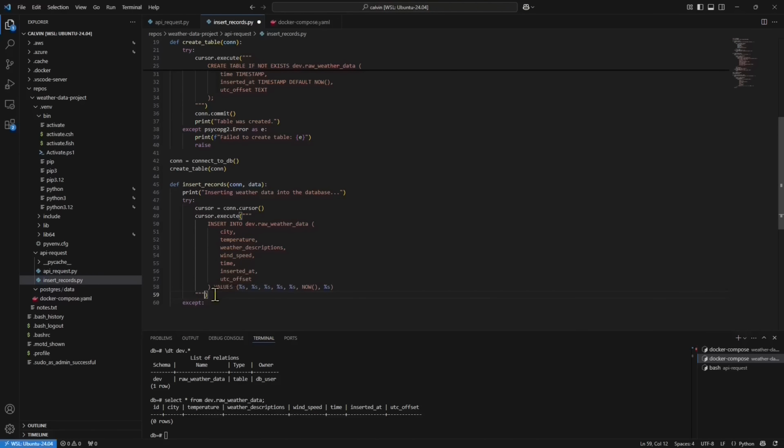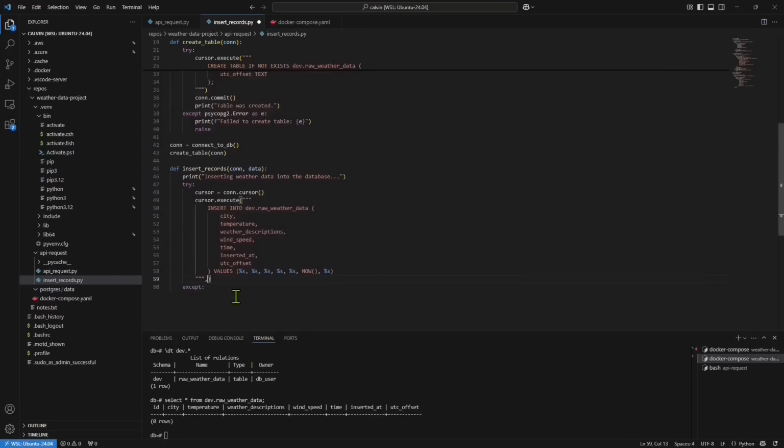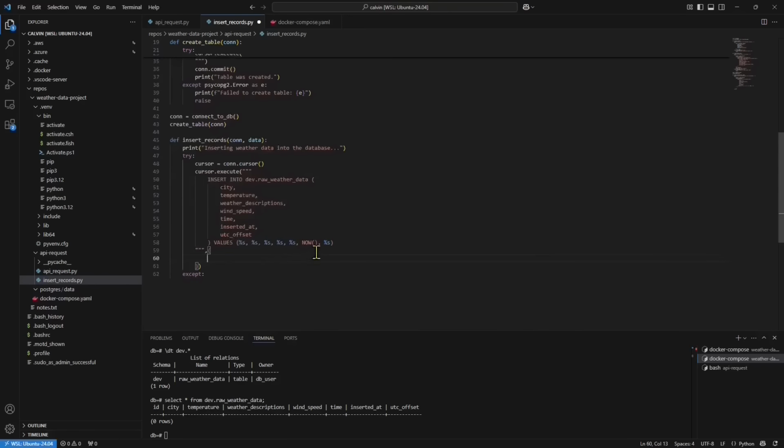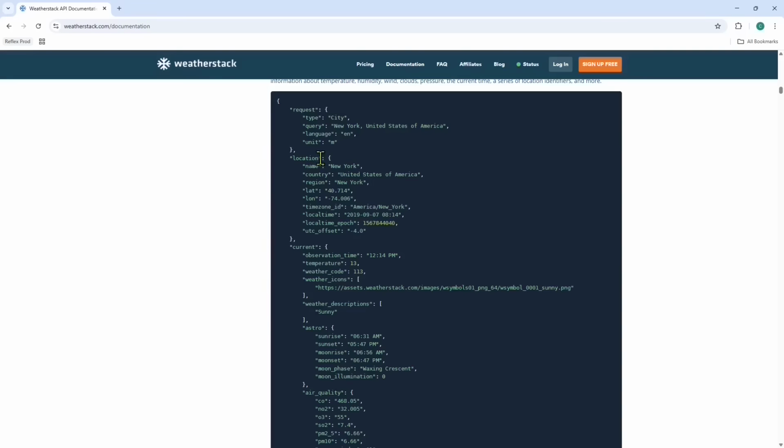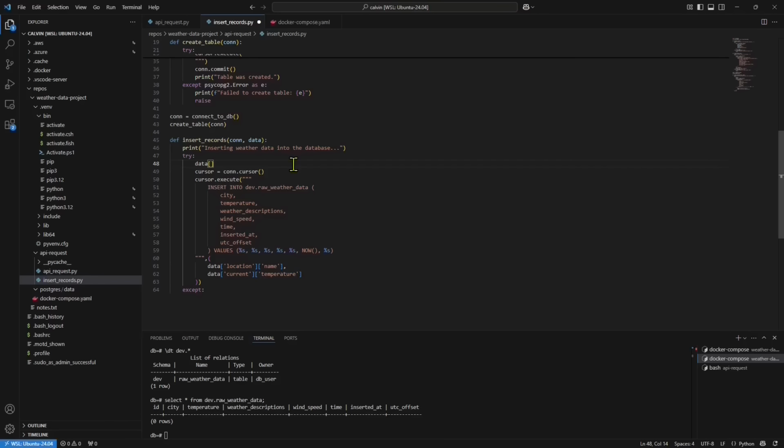Now the SQL is only the first input to this execute function. The second one is going to be inside parentheses, the location of these values. So the city is going to come from data, location, name, and the temperature is going to come from data, current, temperature. But looking at the Weatherstack documentation, it seems like everything we need is going to be in location and current. So to clean this up, I'm going to set data current as weather, and I'm going to set data location as location.